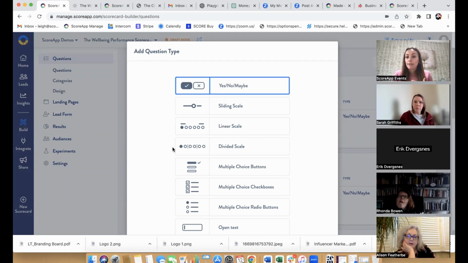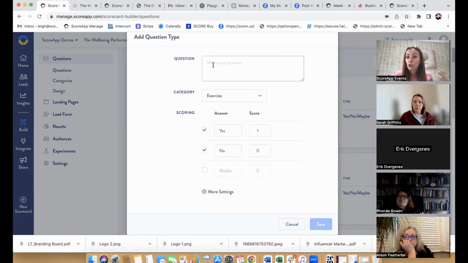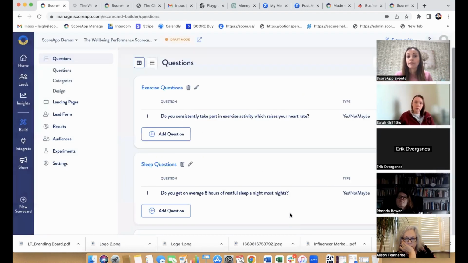In terms of scoring, for example, yes, no, maybe, if your question was, do you sleep more than 8 hours a night? If they answered yes, that's the positive answer. So I would award it a point. If they answered no, that's the negative answer. I wouldn't give them any points. And it can be as straightforward as that if you're using yes, no questions. Do they deserve the point? Do they get the point?